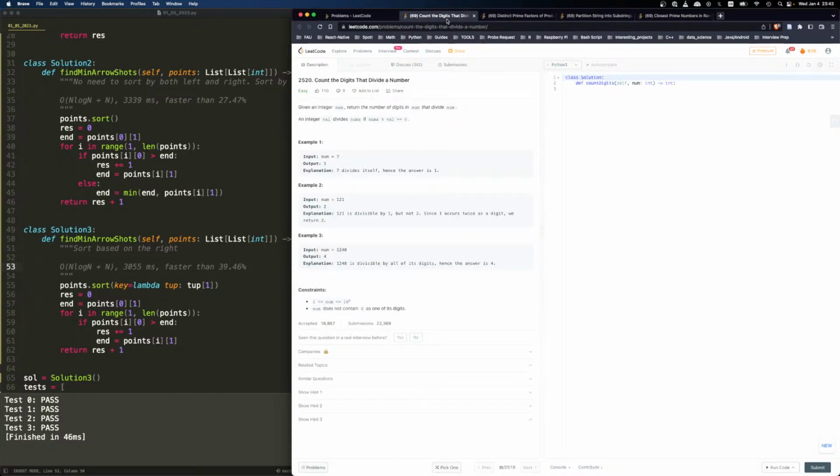Count the digits that divide a number. Given an integer, return the number of digits in num that divide num. The number of digits, 7. 7 divides 1. 1 divided by, yeah, 1 does. 2 does not. 1 does. 1 does. 2 does. 4 does. 8 does. Okay.